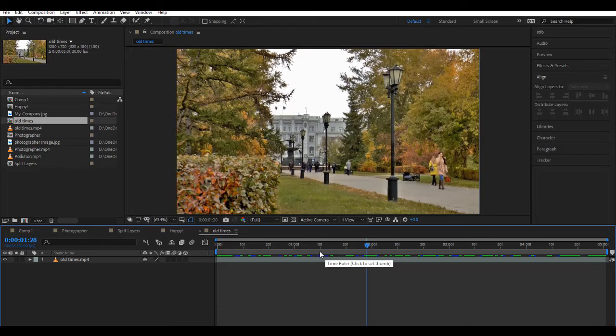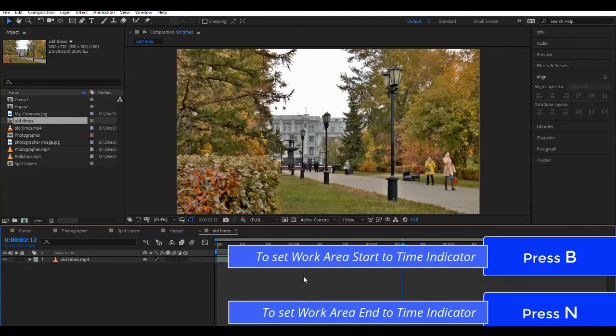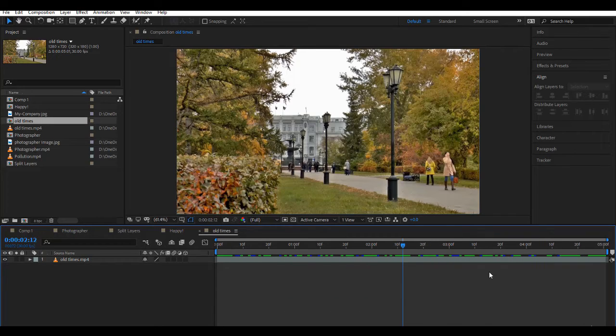Now if you come back to the work area and try to right-click, it's not working anymore. Why? Because the work area is as long as the composition and there is nothing to do. If you right-click, there is no trim, extract or lift. Cool guys? So trim comp to work area using the two shortcuts, B for beginning and N for end, and then trim comp to work area to reduce your composition to the work area.